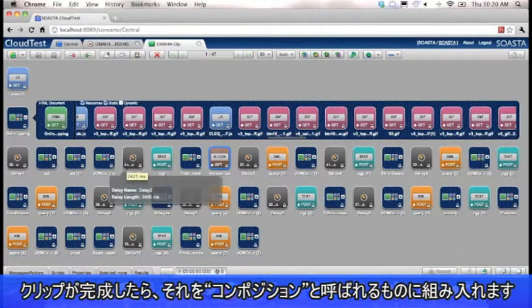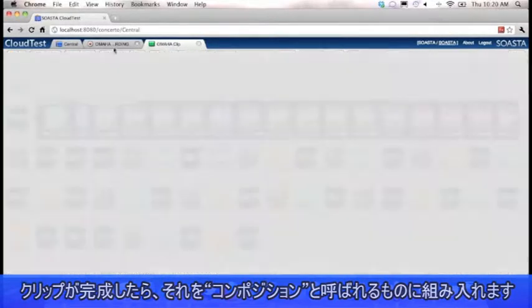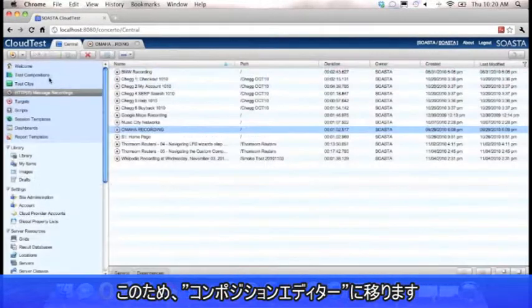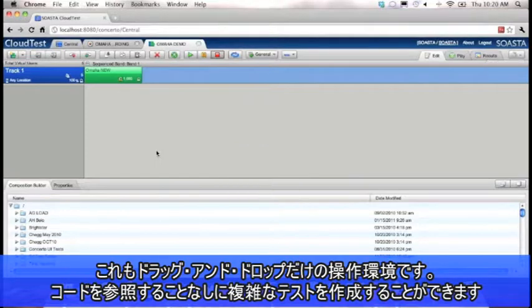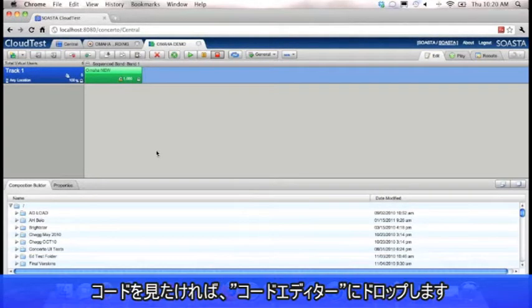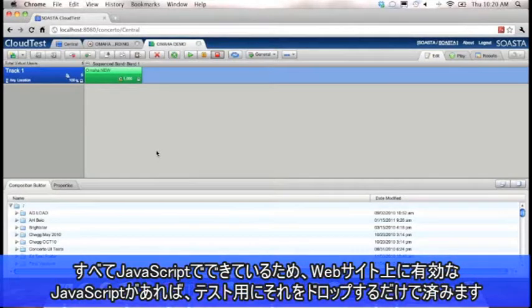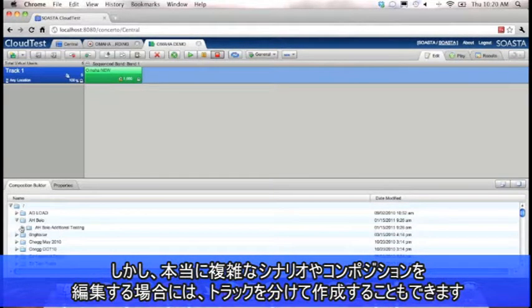Once we have a clip ready to go, what we will want to do is take it and build it into what we call a composition. You can go into the composition editor, and then again you are in a drag and drop environment, which allows you to see how you will build and compose a complex test without actually looking at code. If you want to, we can drop you into a code editor, and you can see everything that is done via JavaScript, which is very useful because sometimes websites have JavaScript on them, which you can drag and drop into the test. But you are really editing the complex scenario mix, or the composition as we call it, as if you were editing media.